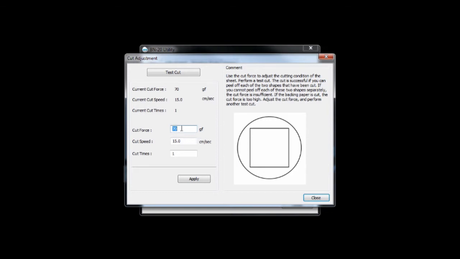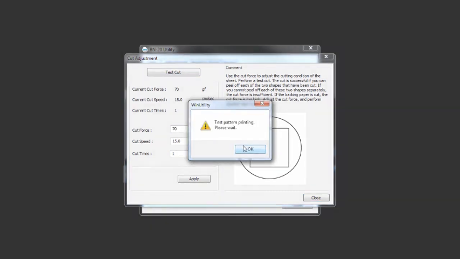The test pattern will be a square cut inside of a circle. If the pressure is set correctly, you should be able to peel off each shape separately. If the cut shapes do not pull away independently, you will need to increase the force and run a second test. If you notice the blade has gone through both the top layer as well as the backer of the media, you will need to decrease the force and repeat the process until you achieve the desired cutting results.